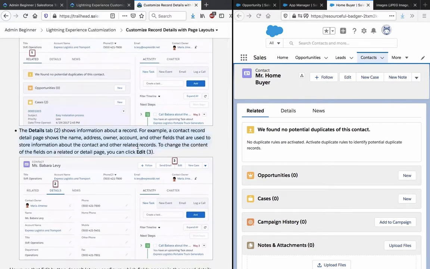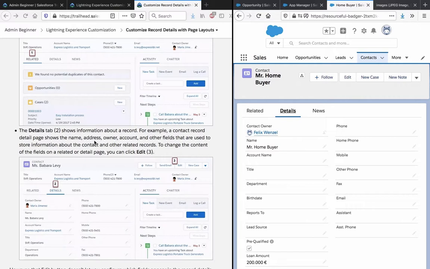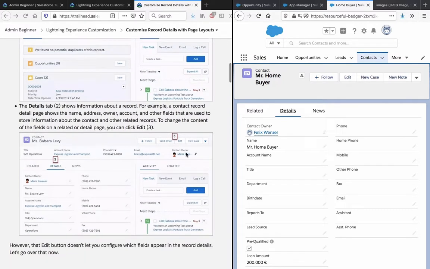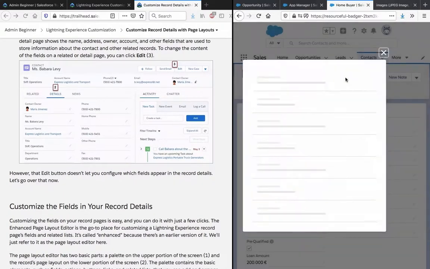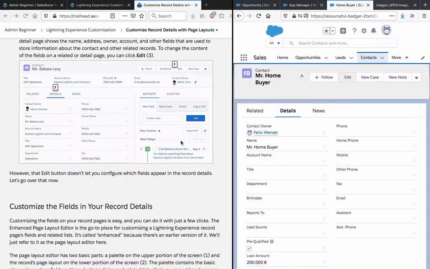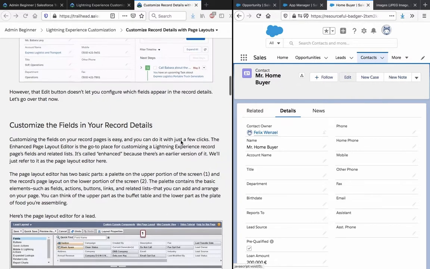In the details tab, it shows information about the record. For example, a contact record detail page shows the name, address, account, owner, and other fields that are used to store information about the contact and other related records. To change the contents of the fields on a record page, you can click Edit. So the little pencil, like right here. Or we can also do that there. Whatever you prefer. However, that edit button doesn't let you configure which fields appear in the record details. Let's go over that now.